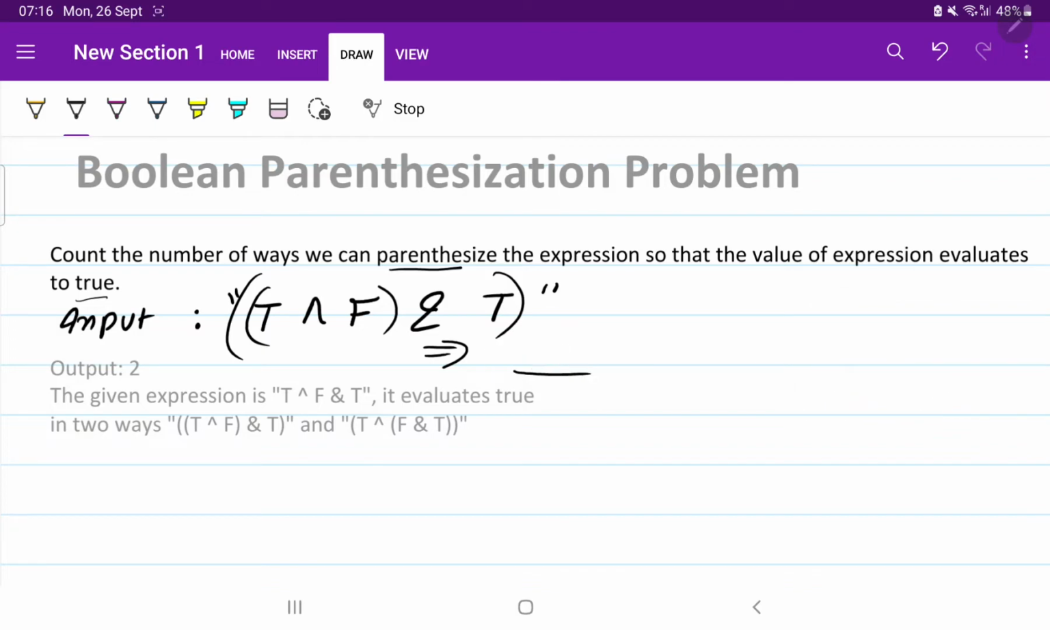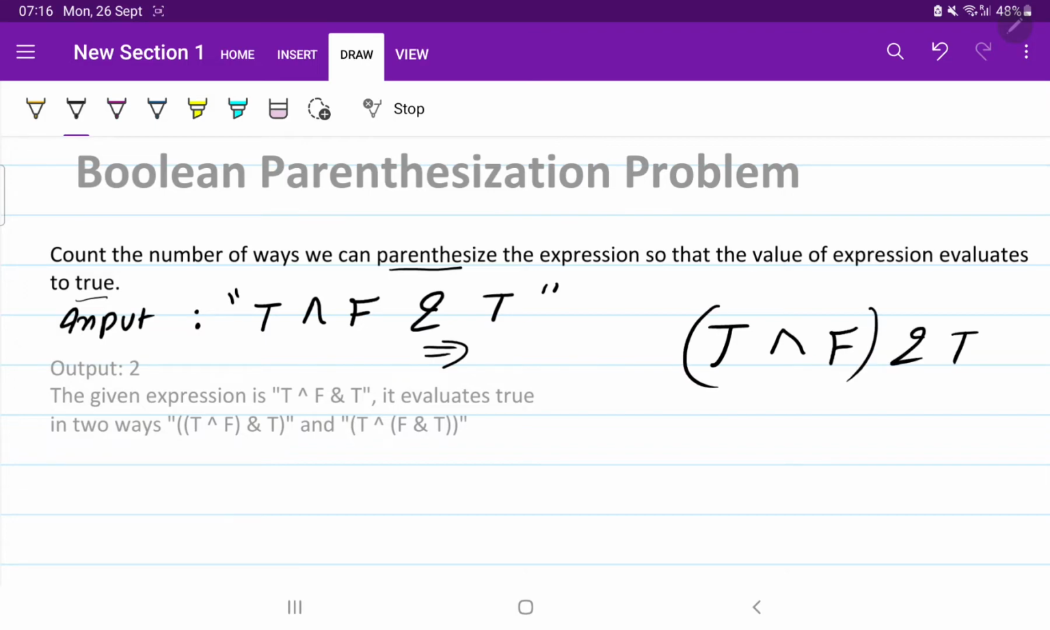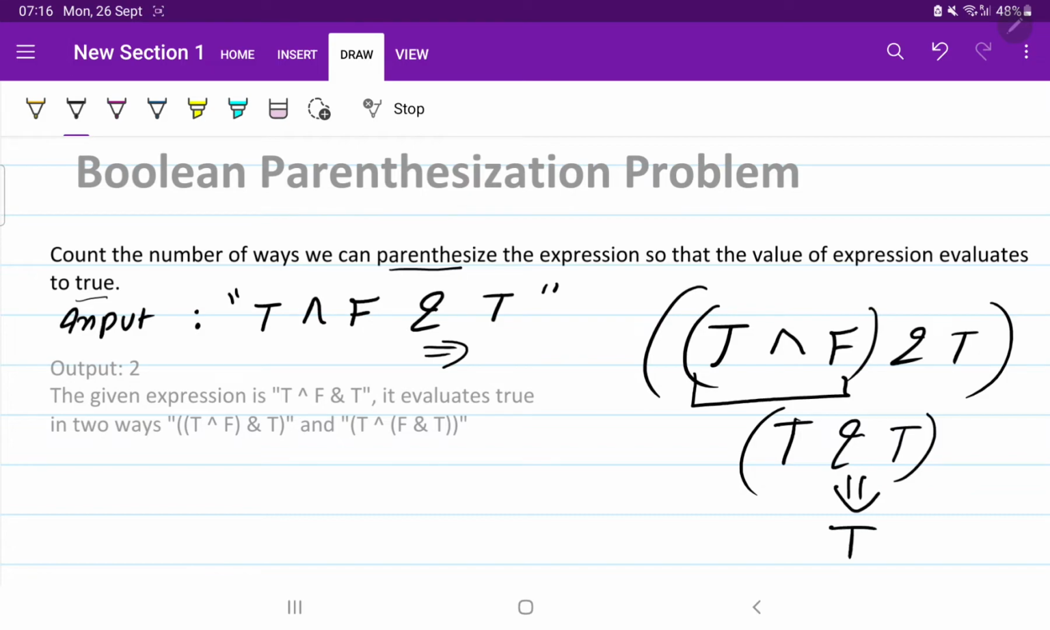The string was given like this, and I will show you how we can put the brackets. The string is: true, XOR, false, and true. If we apply a bracket here, then the next bracket here, we know that true XOR false will be true, and true will again give us the value true. So this is one of the ways.